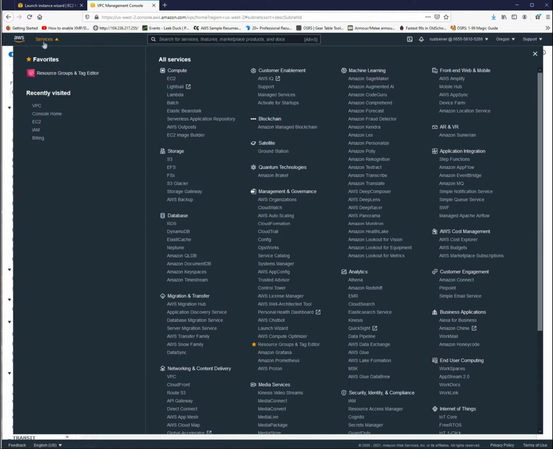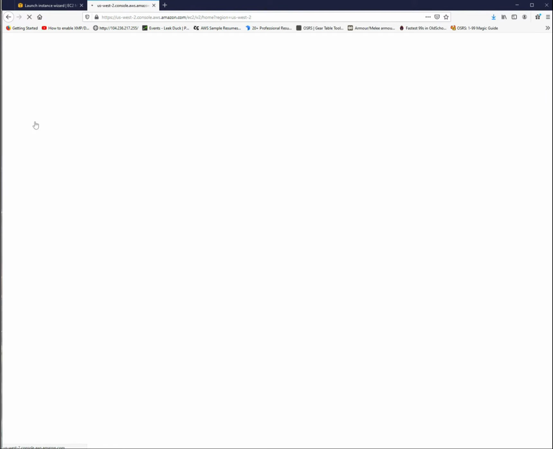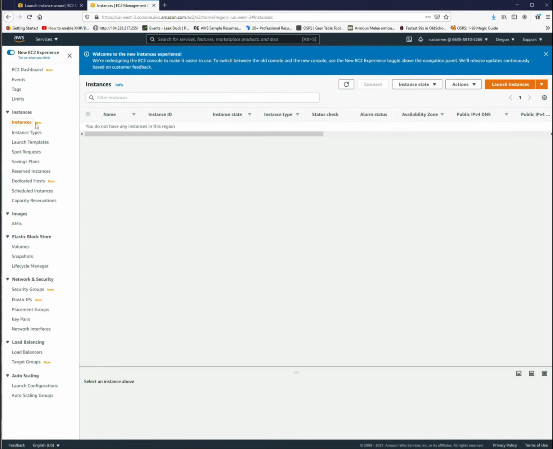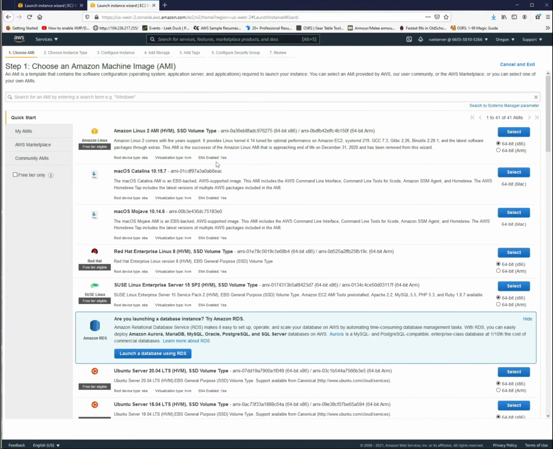I'm going to click on services, going to go to EC2. And this is the building out the server piece. There's a little orange button here, or you can just click on instances. And then click the orange button to launch instances. Here we go. And let me pull up the Linux GSM page real quick for you guys.